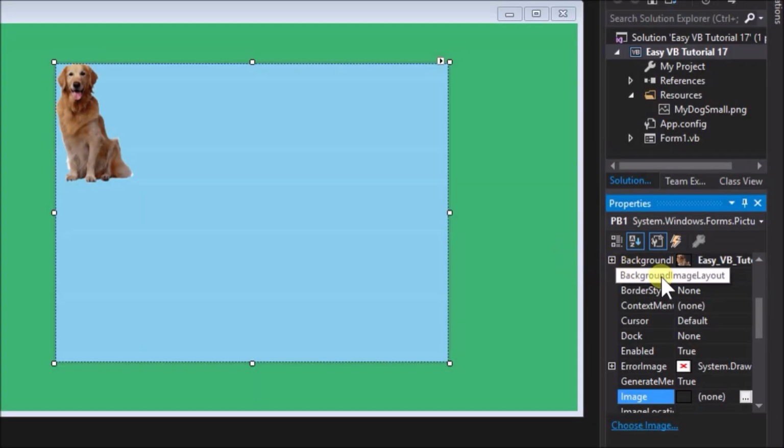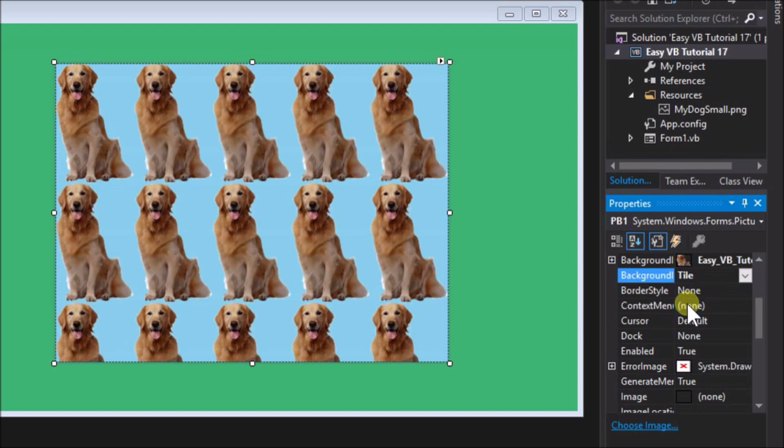First click on Option Tile. Note that my dog now appears many times, like wallpaper, or tiles in fact. Next try clicking on Center. As the name suggests, my dog is now placed in the center of the picture box.